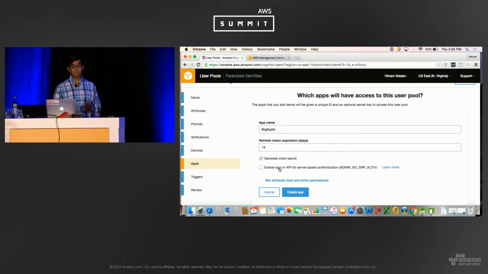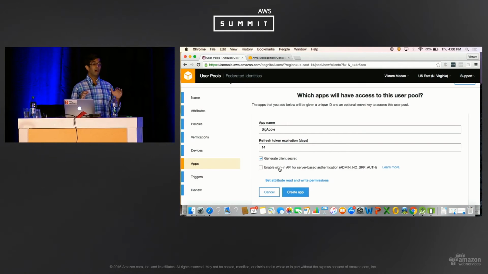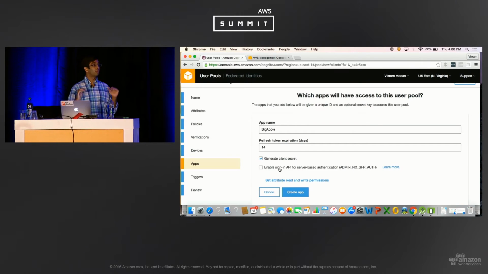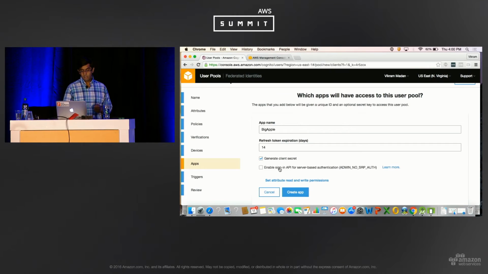So basically, if you select this, you can also enable a way where the user credentials are posted, and basically you authenticate the user using those credentials. If you leave this unchecked, basically you are only allowing the use of SRP in the context of your authentication. So we'll create this app, and then we will move to the next step.